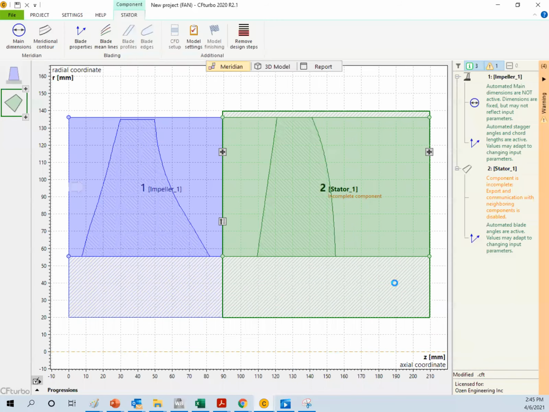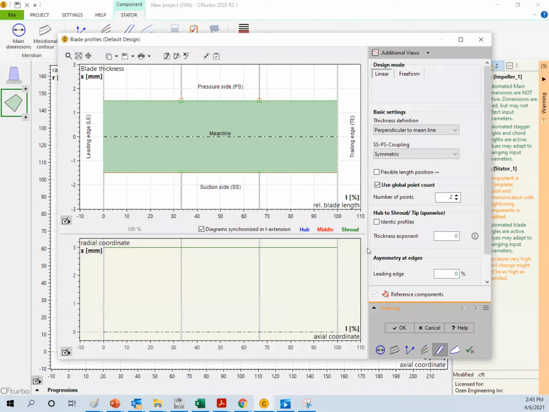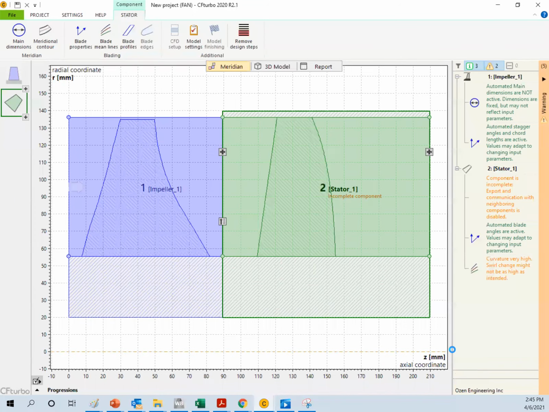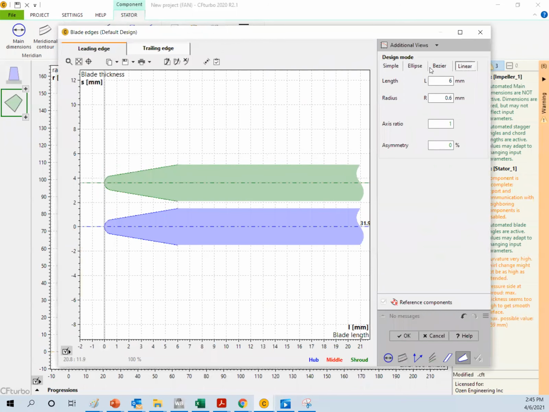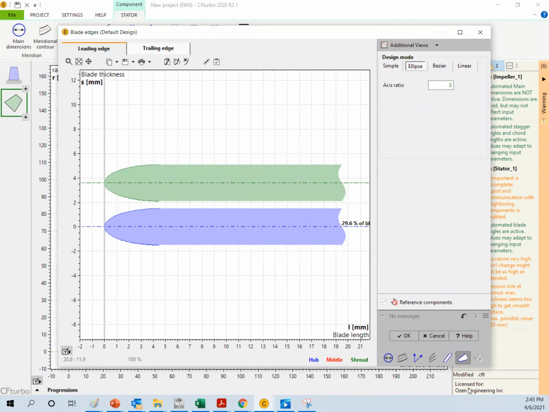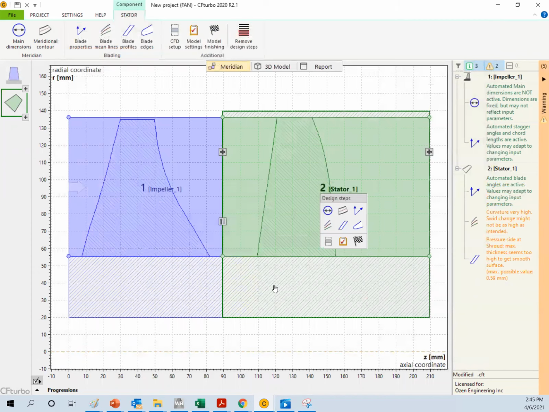Then you go to the next tab, which is the thickness of the blade. For the sake of simplicity, we just keep it uniform, but you can even put profiles on it, airfoils on it. Then you go to the leading and trailing edge. You want to have it simple. You can have it elliptical, a smooth Bezier, or linear. I would just keep it elliptical, which is the default. And then I think you're all done. All the buttons have been checked. So you just say check.